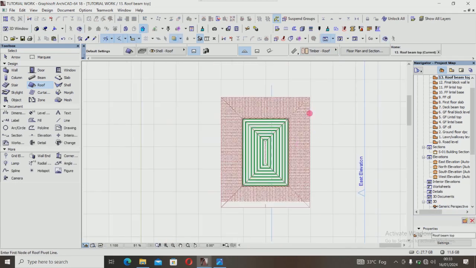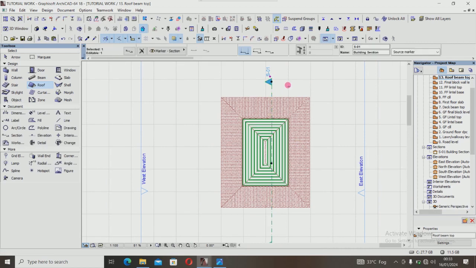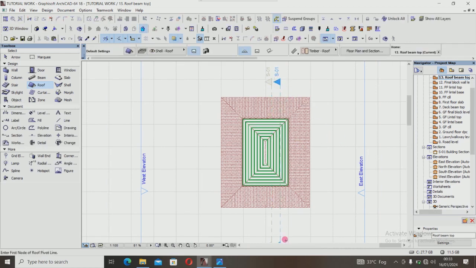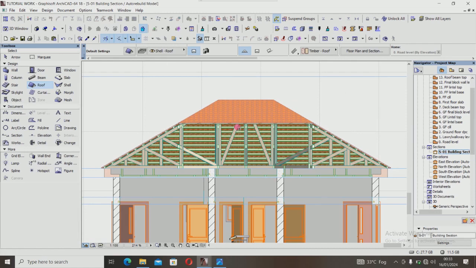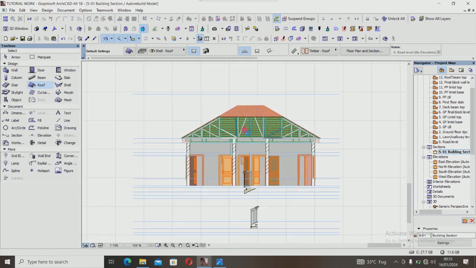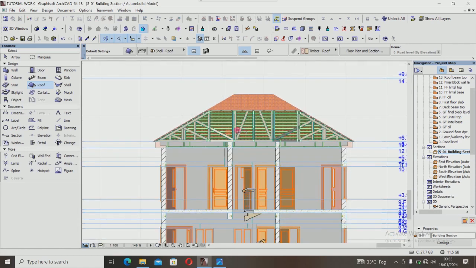Now, if you have a section line, you can use a section line and see what it looks like. Assuming you cut a section through this place, let's open this section. The moment you open it, this is what it looks like. Beautiful. Now I know with this, you have seen how to create a roofing carcass in Archicad.